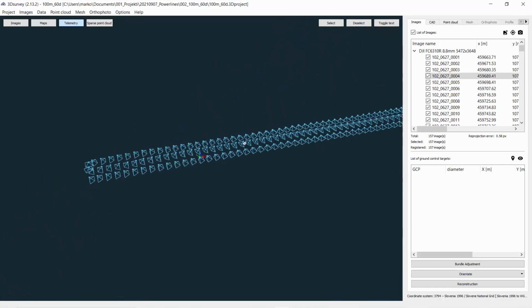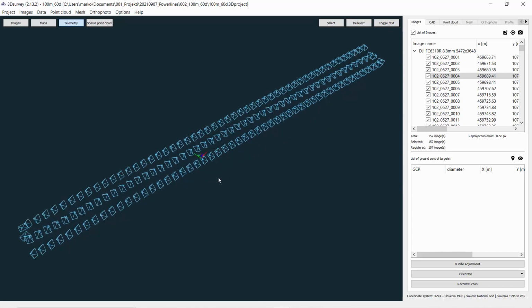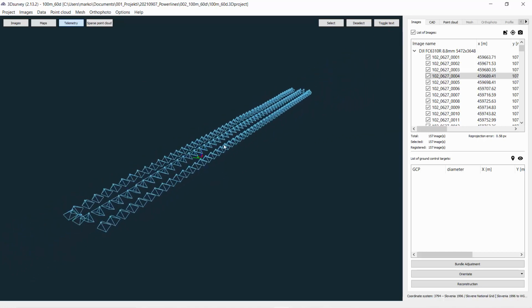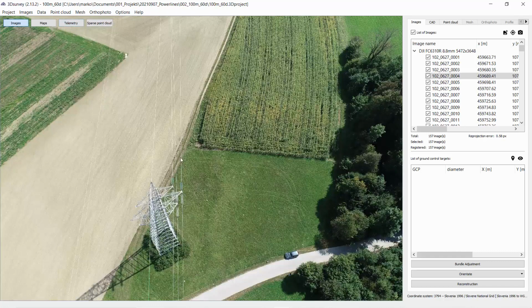Okay, we are not going to spend too much time on the basic workflow of how to process this data. I already did this, so that we don't need to wait too long. You have a number of other webinars where this explanation is available. I will just repeat quickly again. After importing images, we have 3 steps: bundle adjustment, orientation, reconstruction, and after the reconstruction we get the dense point cloud. We will see it in a few minutes.